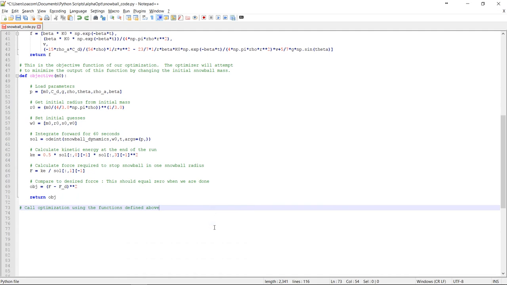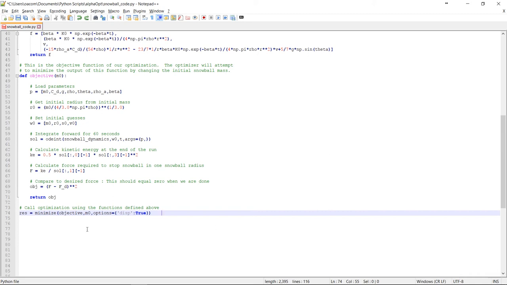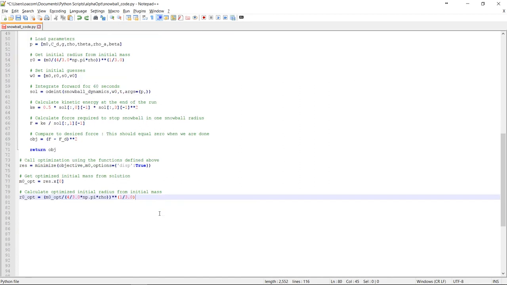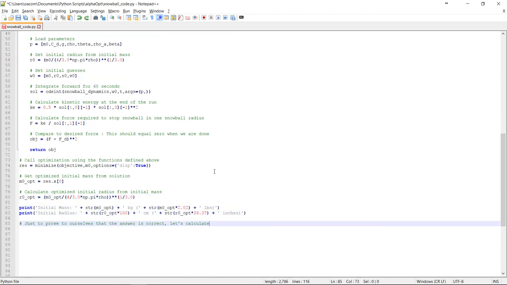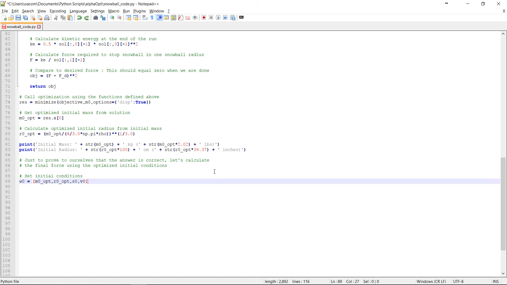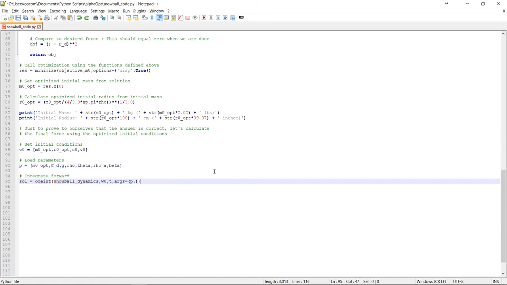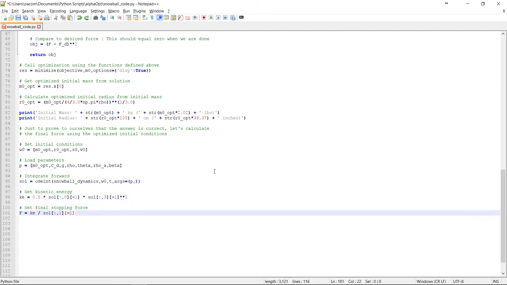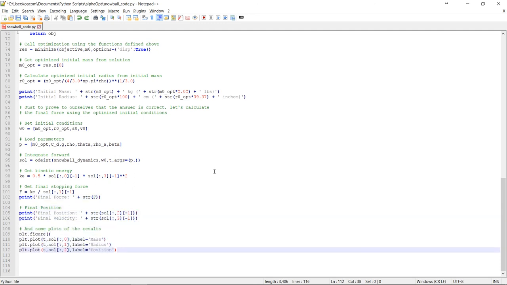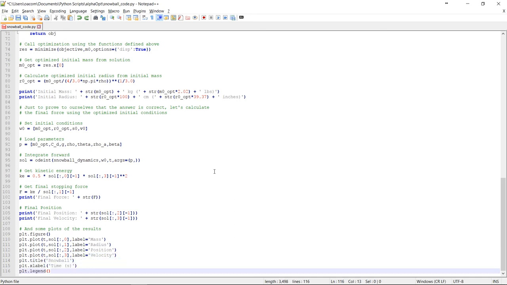Now that we have our functions defined, we can call the optimization. Here you can see we're calling scipy minimize using our objective, giving it our initial guess for the initial mass, and telling it to display the results. Once our optimization is solved, we'll get the initial mass from the solution and calculate the optimized initial radius from the initial mass using the density. Just to show that this is correct, we'll calculate the final force using the optimized initial conditions. We'll integrate forward over our time horizon and get the final kinetic energy and the final impact force. We'll finish off by plotting our results.